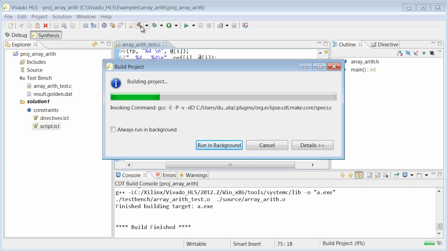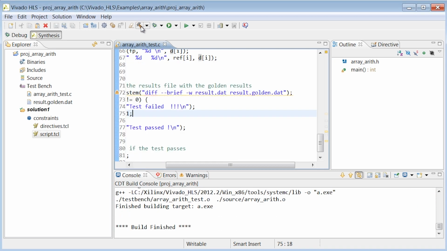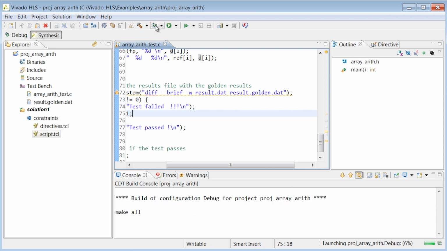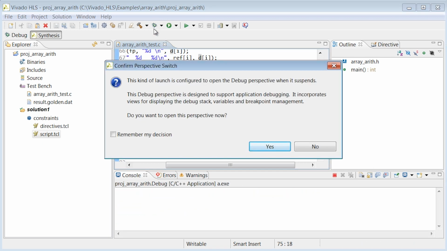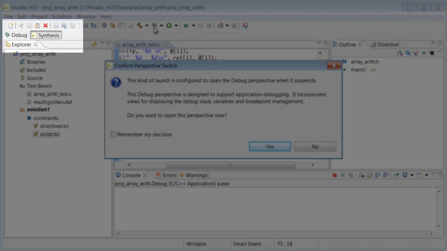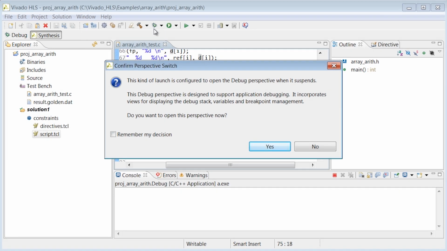After this completes, we can now run the design. In this example, we'll run in the C debugger. During this process, a window will open asking us if we wish to switch perspectives. Notice in the upper left-hand corner, there is a list of different perspectives. Since we wish to use the debugger, we'll select yes, and this will automatically switch us to the debug perspective.